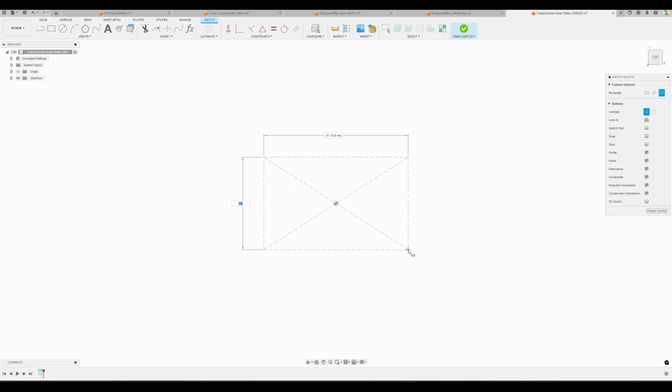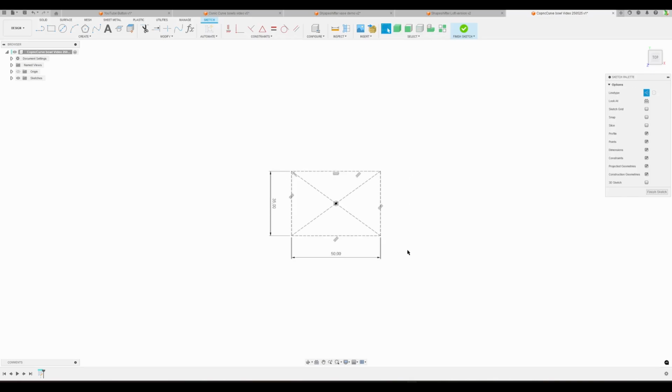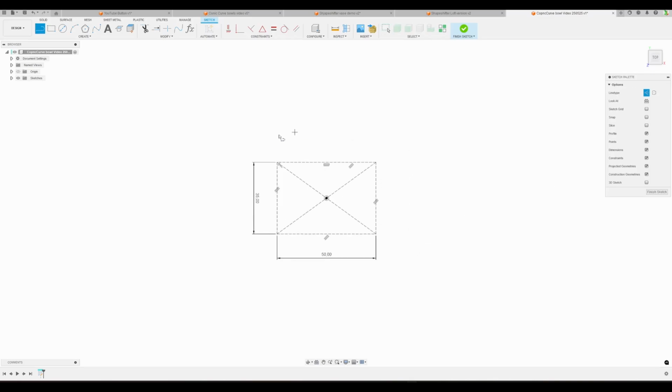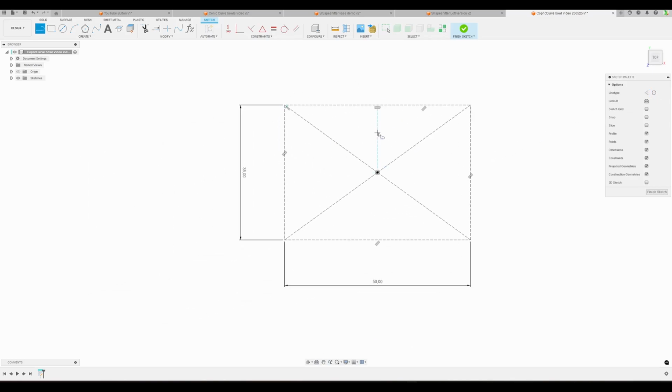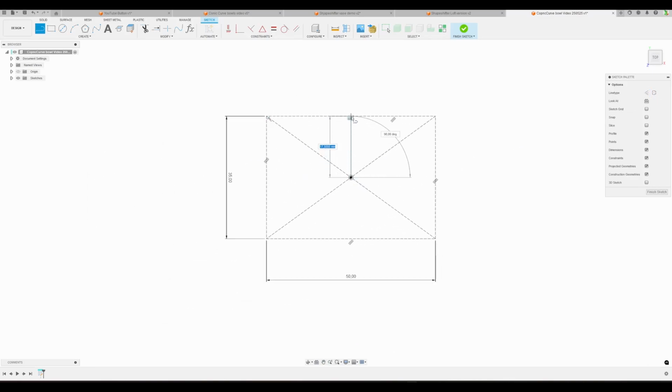Let's do it 50, like that. And we have a little rectangle. Let's do some lines. L on the keyboard, turn off construction. I'm going to do one corner of the design and then use mirror of the bodies later to make the whole thing. So I'm making one corner here.